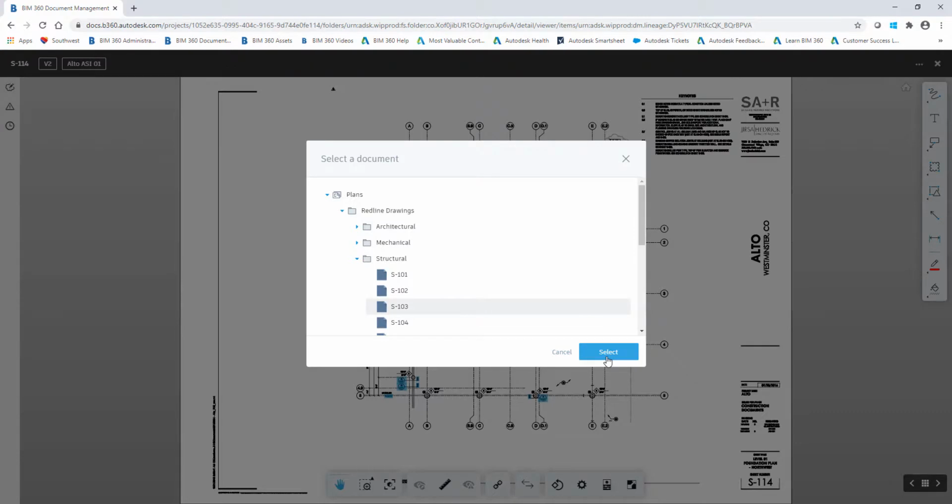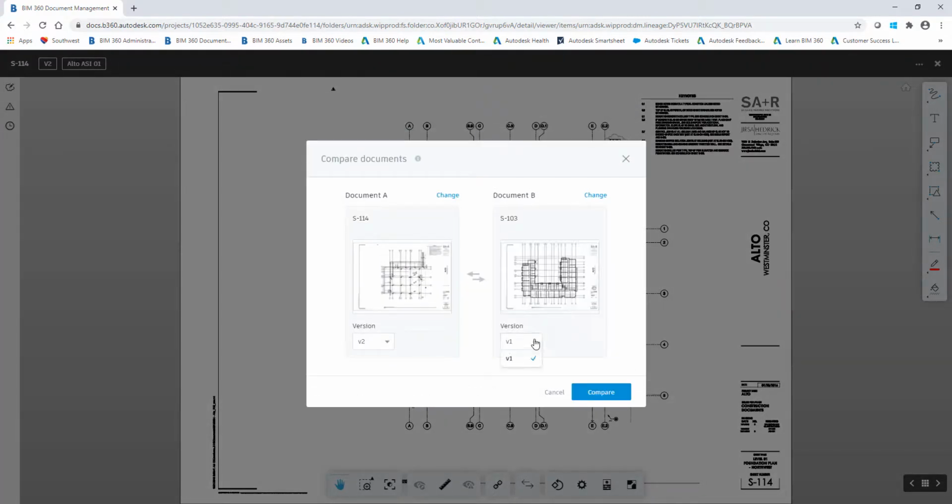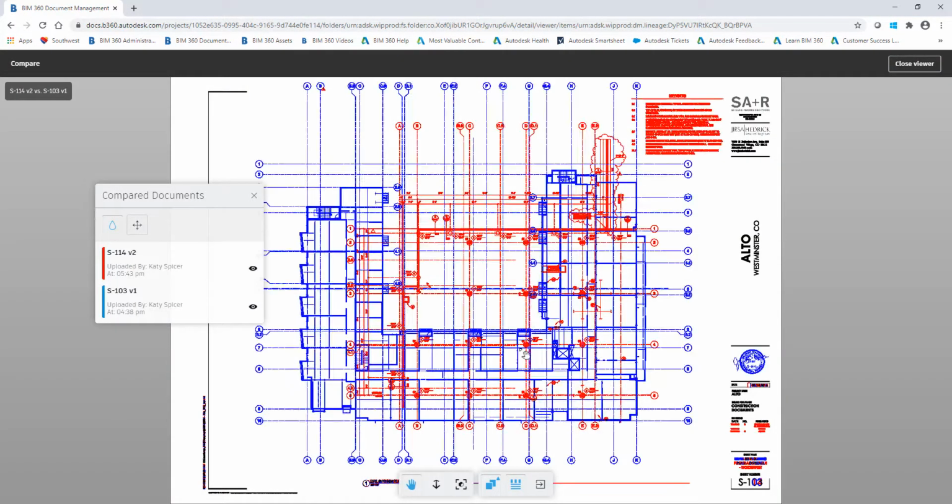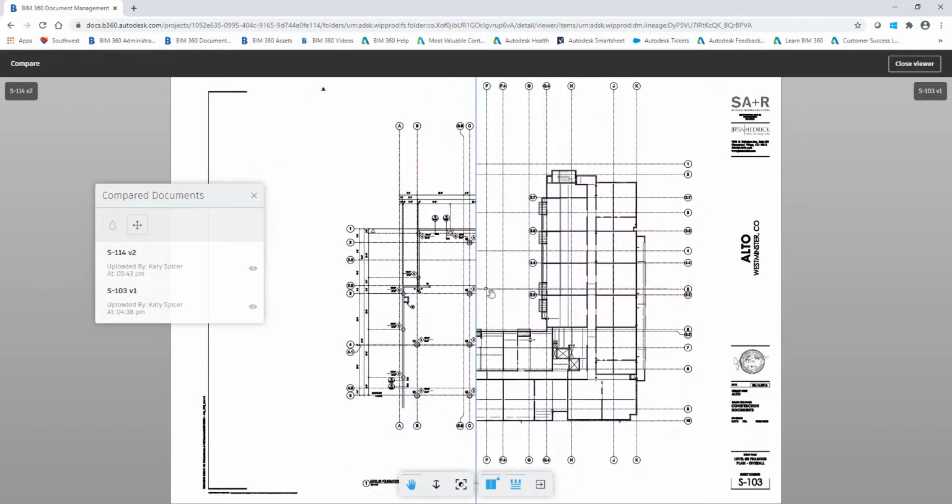I can select a different sheet, and I can also select a different version if it gave it to me. Once I hit Compare, this is going to overlay the two sheets that I have selected. You have the option to do your side-by-side or your overlay, whatever your preference is.